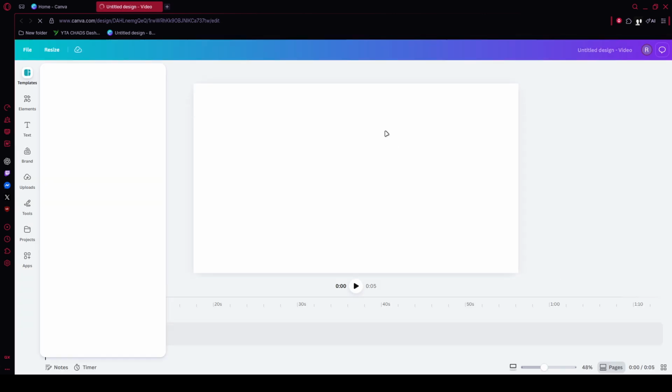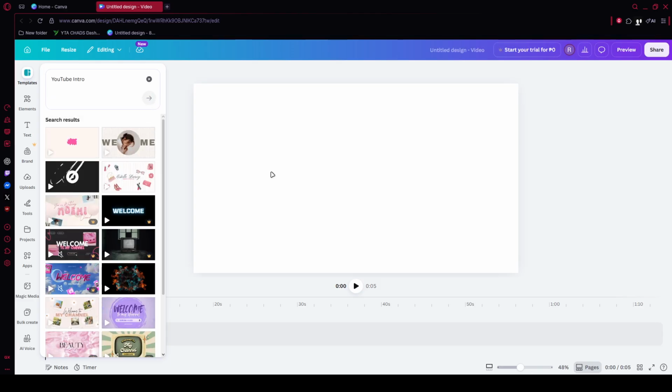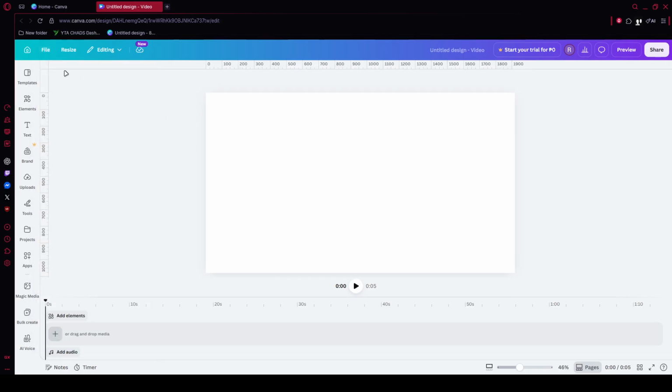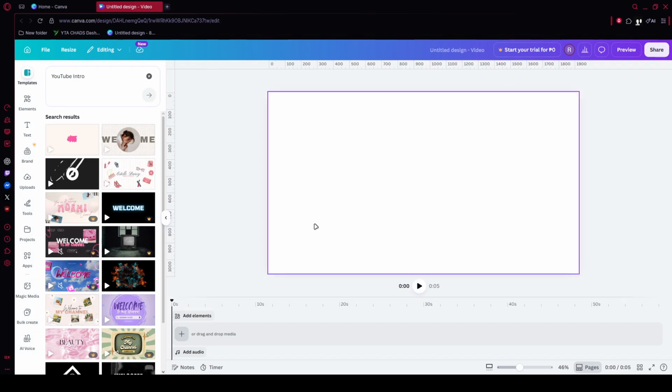Once your blank video project opens, the next thing to do is turn on the viewing guides that help keep your content safely inside the frame. At the top of the screen, open the File menu, go into View Settings, and enable both Show Rulers and Guides and Show Margins. You should now see boundary lines on the canvas. These guides are helpful because they show you where to keep important text and graphics so they stay visible across different screens and devices. After that, move to the left sidebar and open the Design or Templates section.